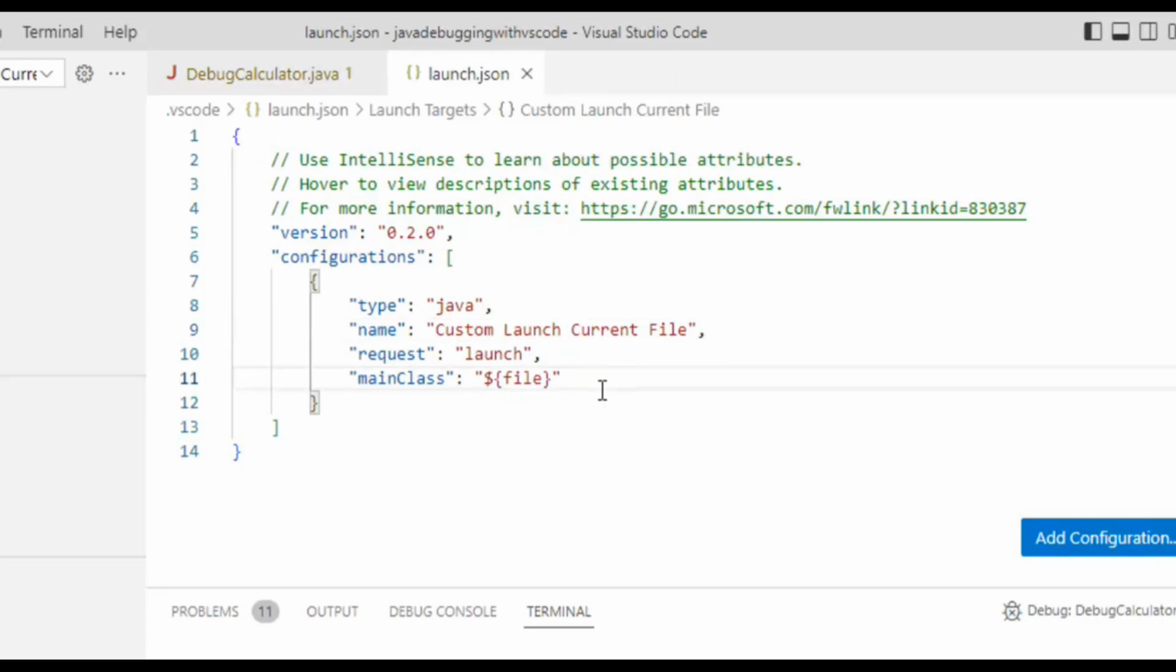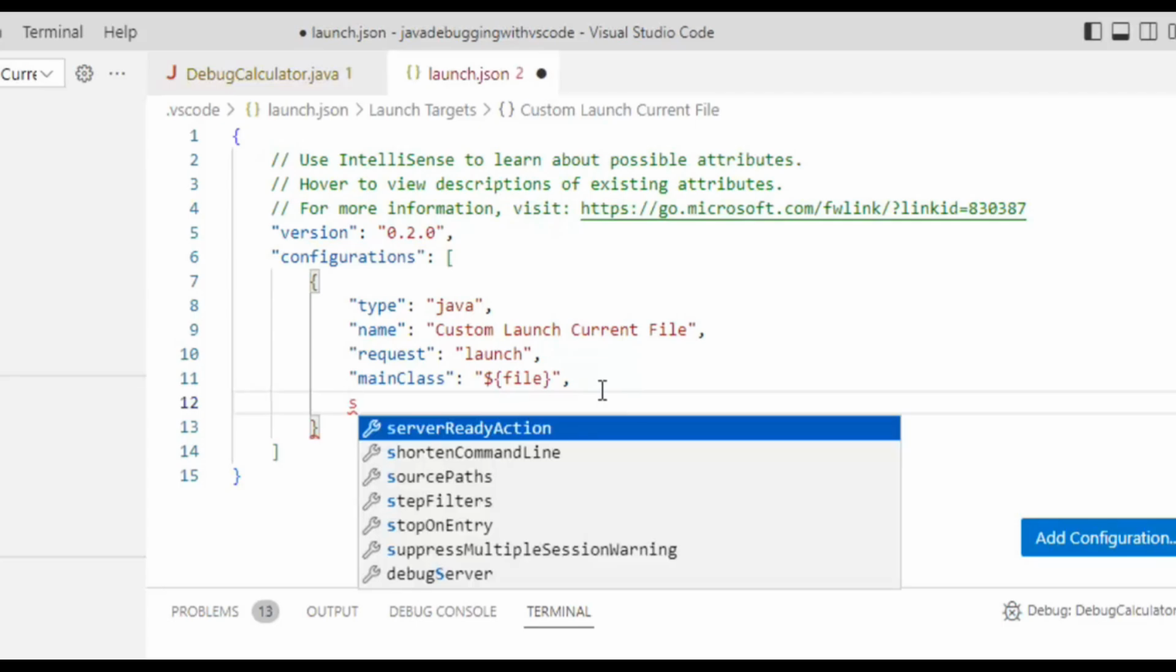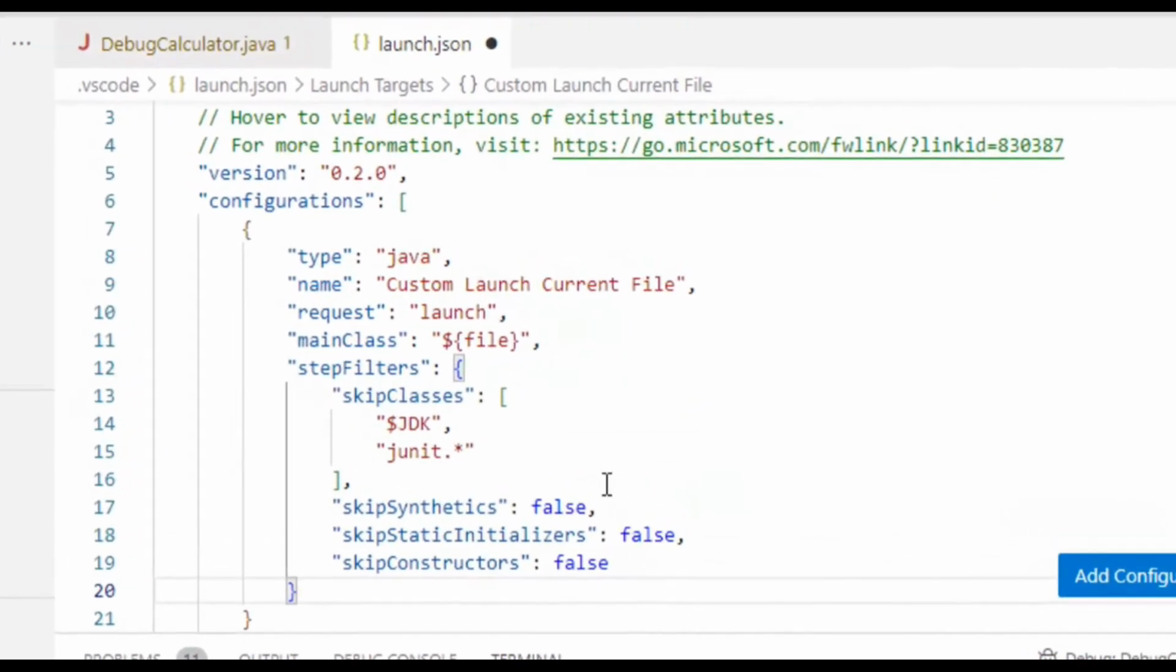So in order to do that, we need to provide a comma, and here we need to mention the option. So one of the options is step filters. Let me type S. You can see this is context sensitive and it provides multiple options. Just click on step filters over here. Now VS Code actually does most of the magic for you. Here it is mentioning step filters.